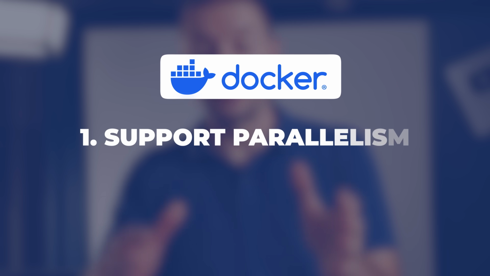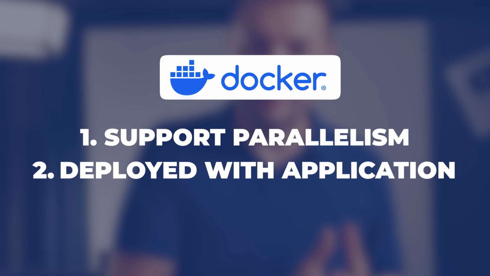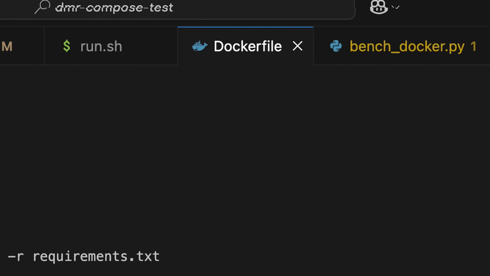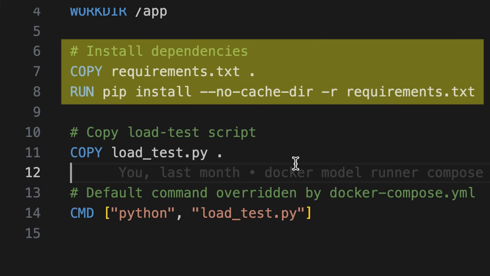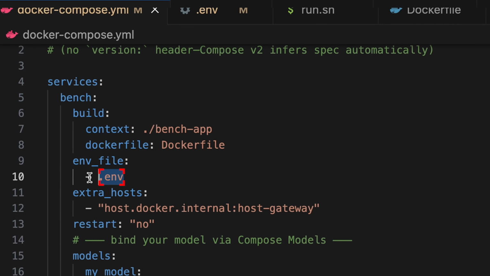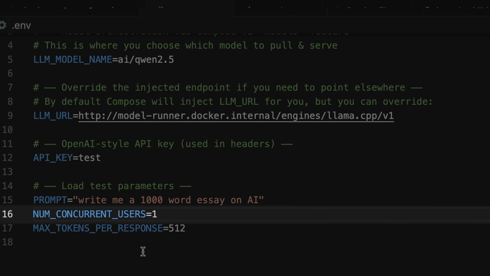Well, a couple of reasons. One, it actually supports parallelism. And two, it can be deployed with your applications, with your Docker Compose applications. Here I've got a Dockerfile. I'm installing my pip requirements. I have a load test, but in my Docker Compose file, I'm including the environment, which has the number of concurrent users. Let's start with one, for example.